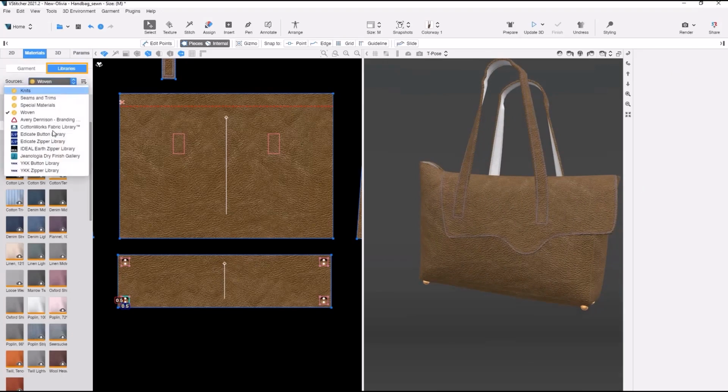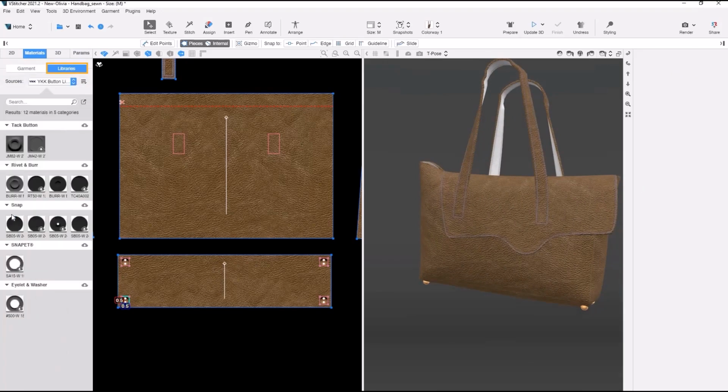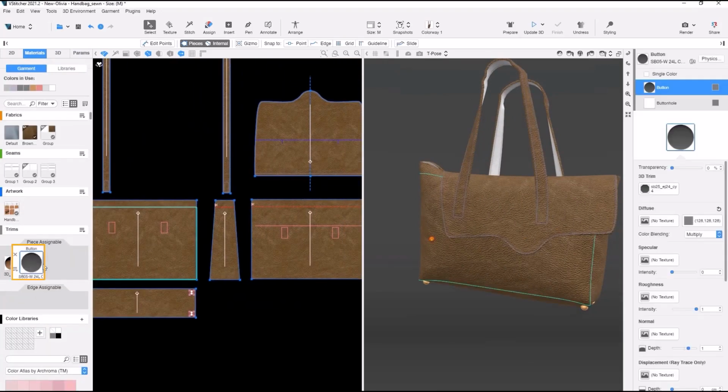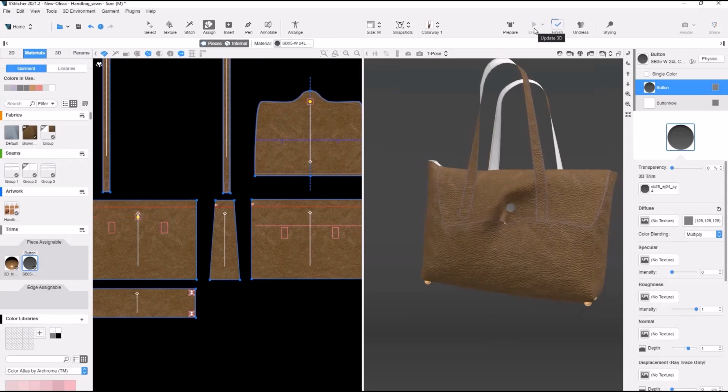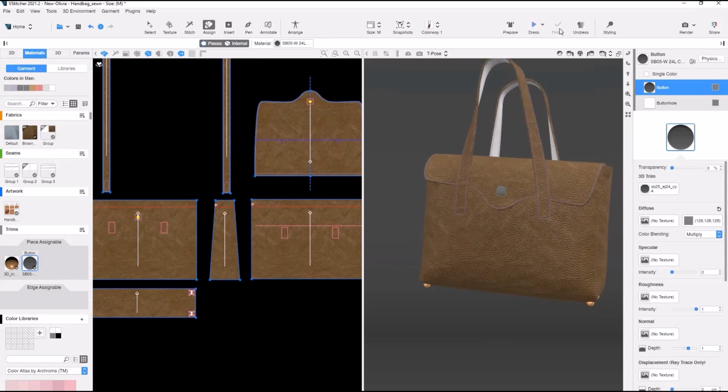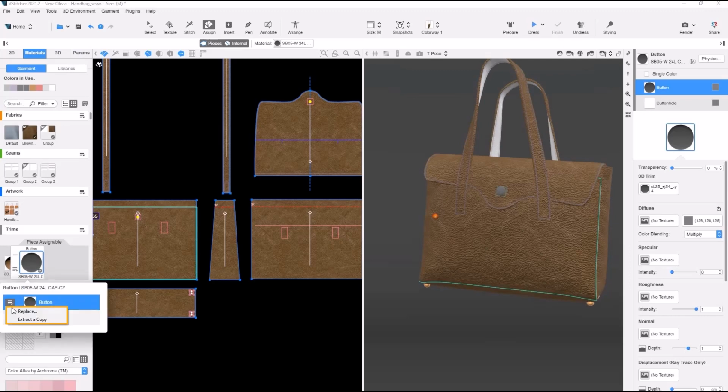Now we'll go to the Library tab and download a snap button, which we'll assign to the handbag. We want to replace the fastening with a more decorative button. To do so, in the Resources tab, we'll look inside the snap button and replace the upper trim with another 3D object.